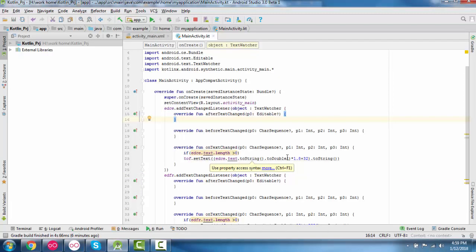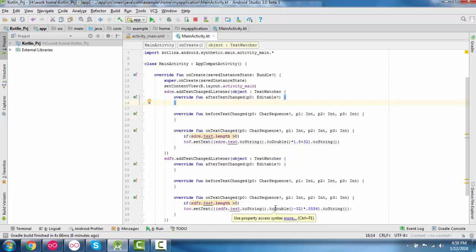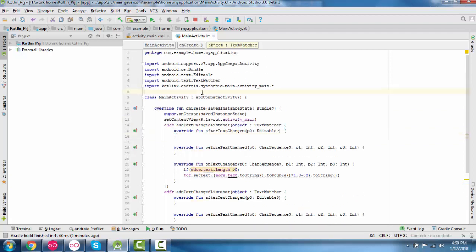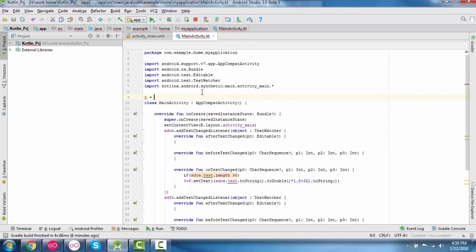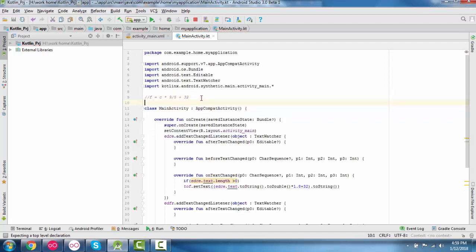This is the Fahrenheit to centigrade conversion. We first need to subtract 32, then multiply by 0.5556. This is the formula. For Celsius to Fahrenheit, Celsius into 9 by 5 plus 32 is equal to Fahrenheit, and for Fahrenheit to Celsius, F minus 32 into 0.5556. This is the same.